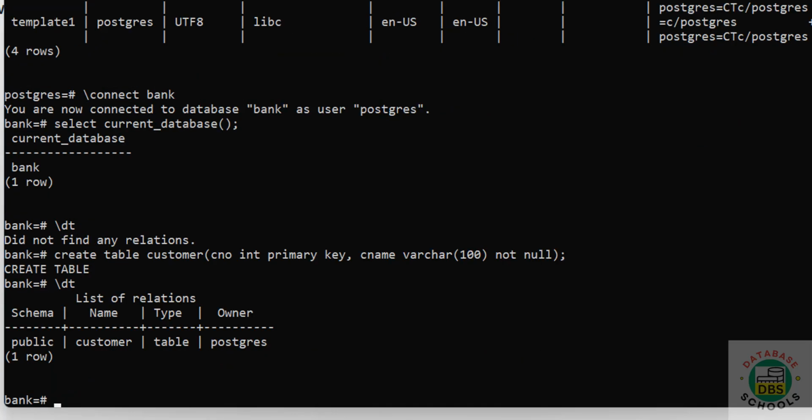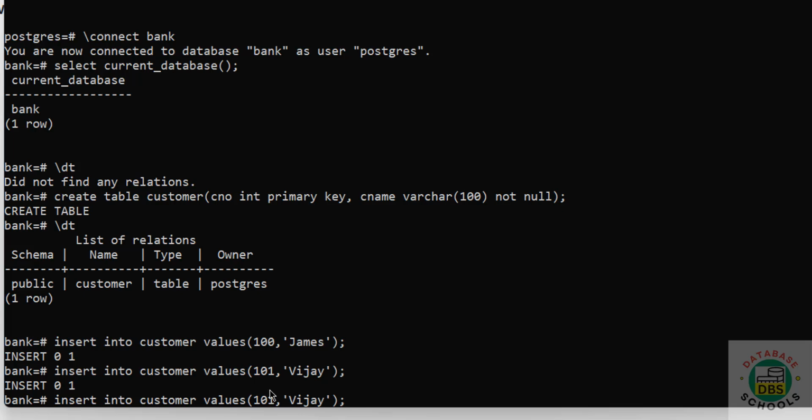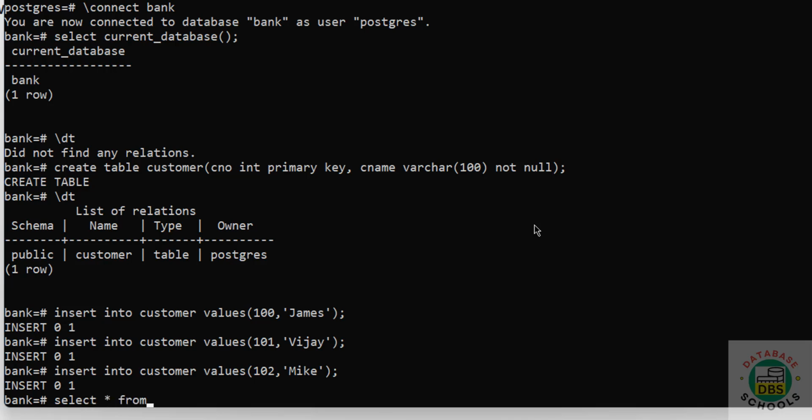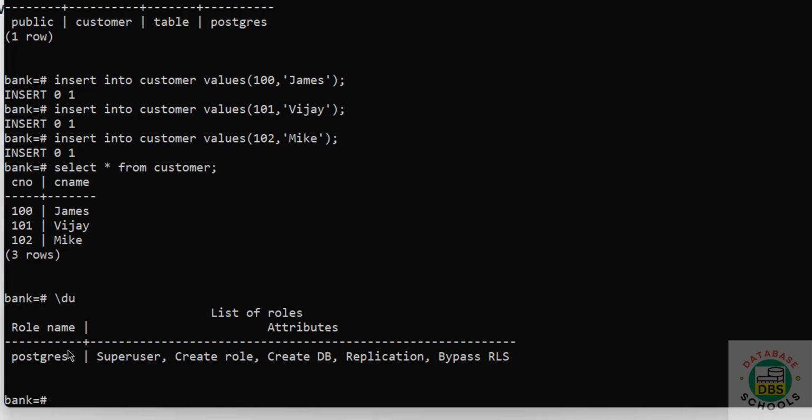Now verify again. See here, we have a table and this is the owner name. Now insert some data into this table. Now verify the data. See, we have inserted these 3 rows. Now verify the list of the users. \du. See, we have only one user, that is Postgres.